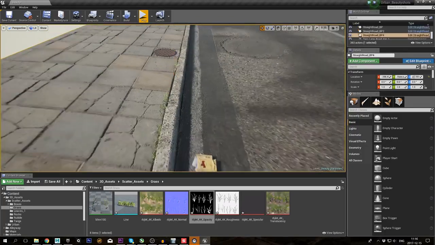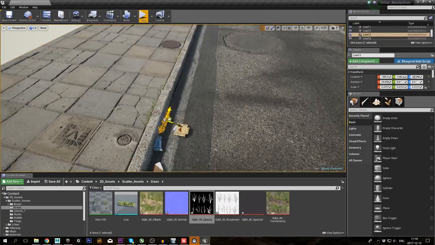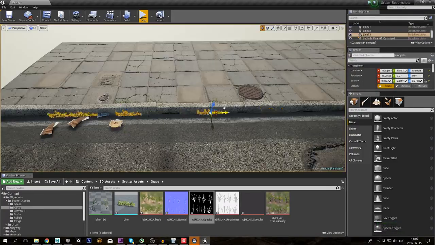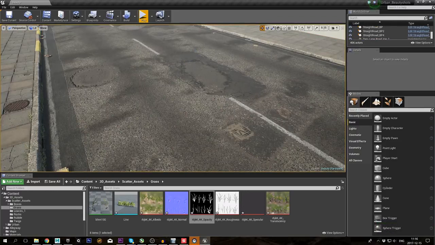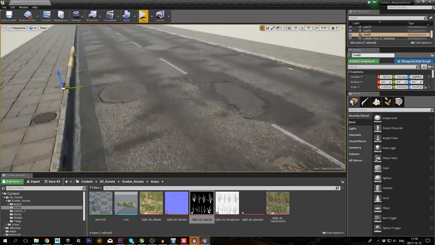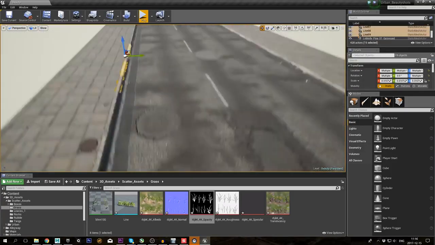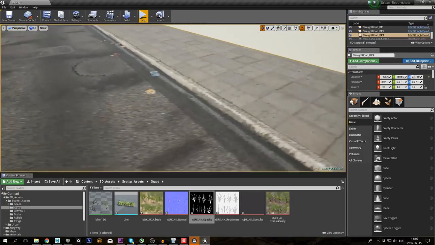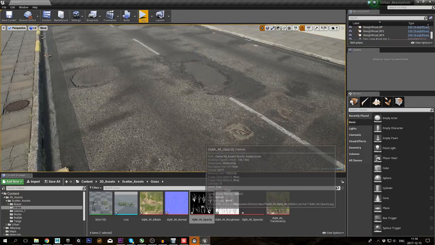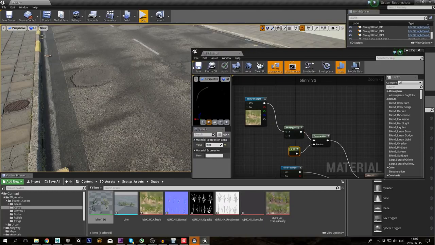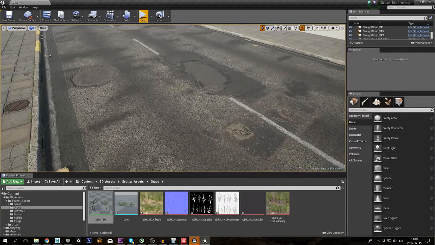I'll put some grass where the asphalt meets the curb as well. Now that both sides are filled with grass, I'll just make a quick adjustment to the saturation. Perfect. Let's move on to adding some more debris.